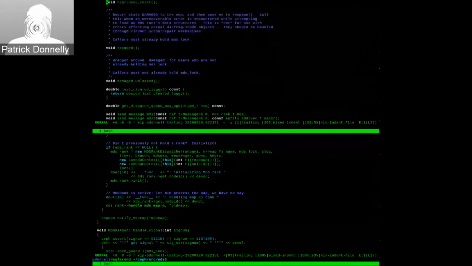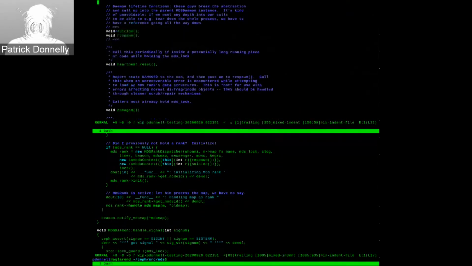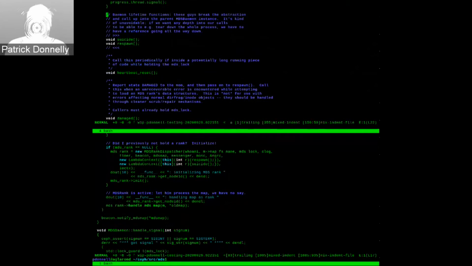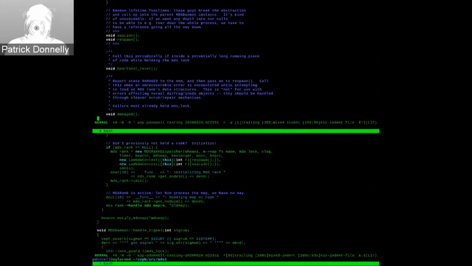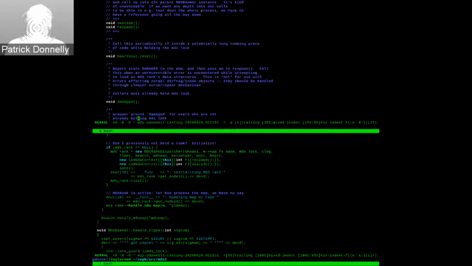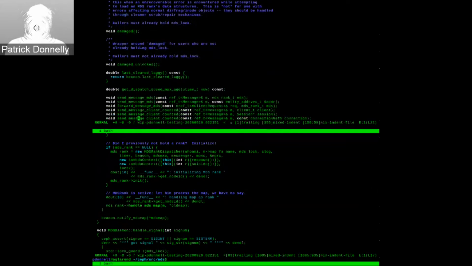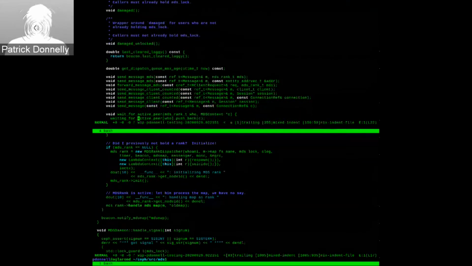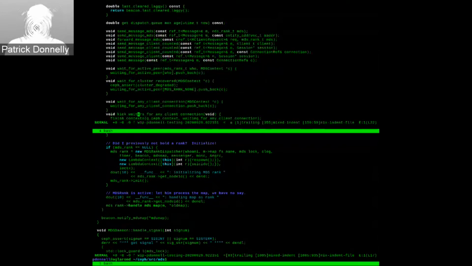We also have these methods for when the MDS hits certain bugs. For example, the MDS finds damaged metadata. It'll call these methods for actually notifying the monitors that the rank is damaged and then committing suicide, so it doesn't cause further damage to the metadata in the metadata pool. You see there's a number of methods for sending messages to clients.